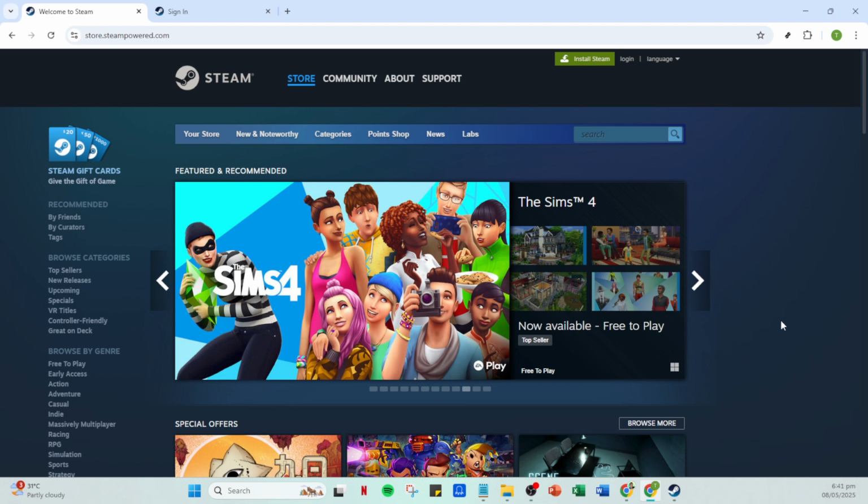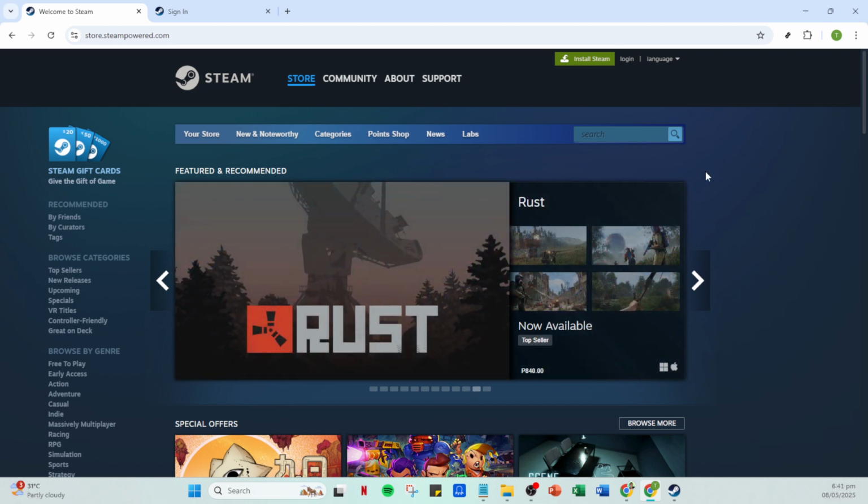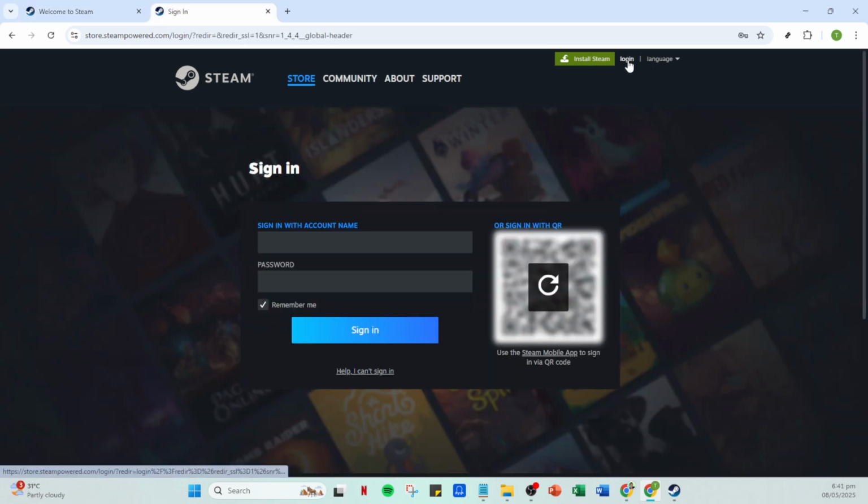Make sure you're on the device where you have your Steam VR and games installed. Once you have Steam open, you'll need to log into your account. If you're already logged in, perfect. If not, look for the login button and go ahead and click on it.